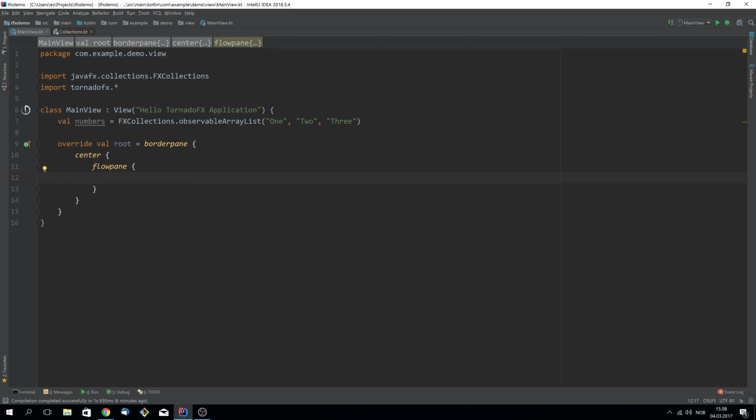Data binding has always been an important part of TornadoFX, and starting from TornadoFX 1.7.0, we've taken this a step further to support a UI that's modeled after an input list that could be ever-changing. To demonstrate this, I've set up this observable array list containing three strings, and I've called this list numbers. Inside this view, you can see I've set up a border pane, and in the center of this border pane I added a flow pane.